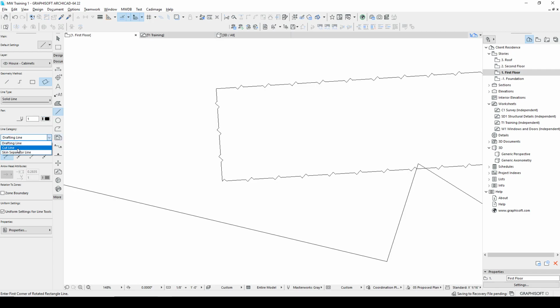The drafting line, cut line, skin separator, this is something you rarely have to get into. It's a very subtle part of the program. We'll cover that later when we're trying to understand how to create our drawings to look exactly the way we want. Now, what I like about ArchiCAD is that I'm going to go back to my chain line.